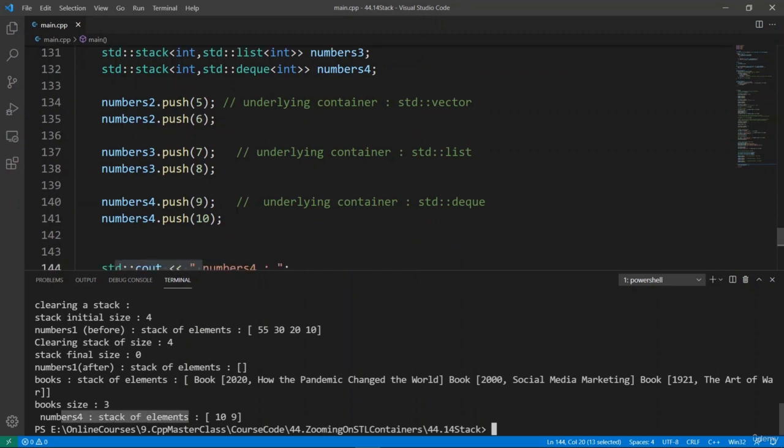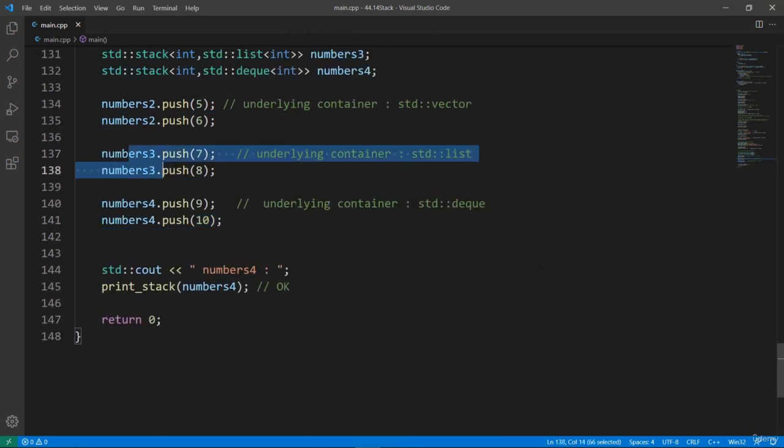It is going to be containing 9 and 10. 10 is going to come out first because it was the last thing to go in. You should really keep this thing straight in your mind. Let's go down and try to print numbers 3 here.